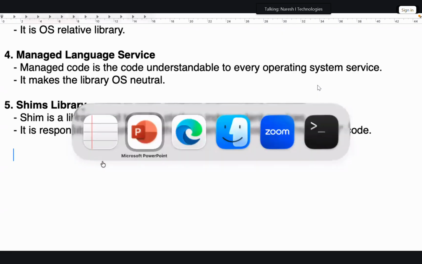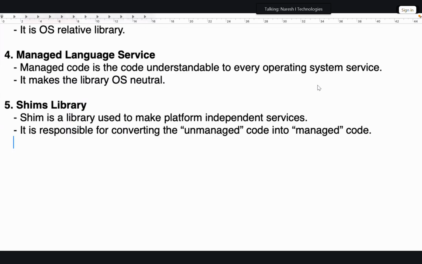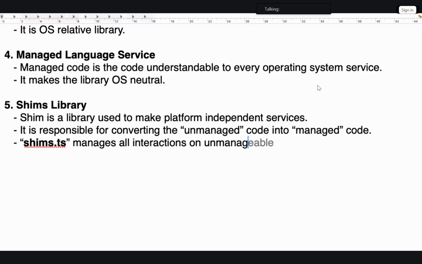So who manages that? shims.ts. shims.ts manages all interactions on unmanaged code. So these are all the components.